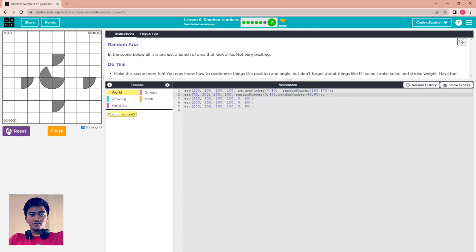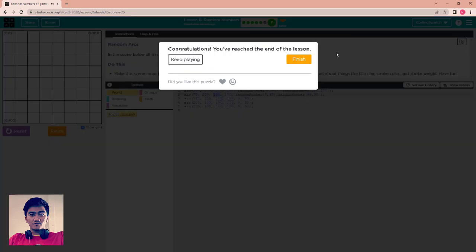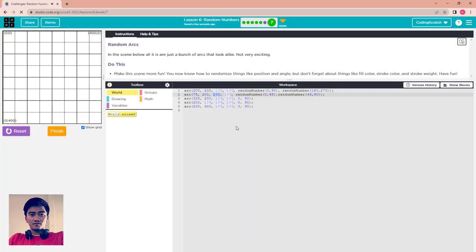Reset and run. And can you see this one, this small one? Sometimes small, sometimes big, like that. And the width and the height you also can use a random number. It's up to you. So you can play around with this too. Finished it. We go to the last one, free play.